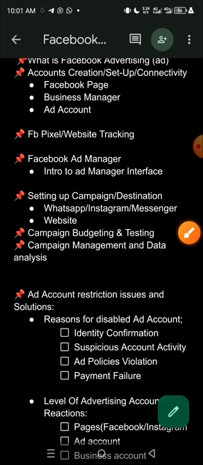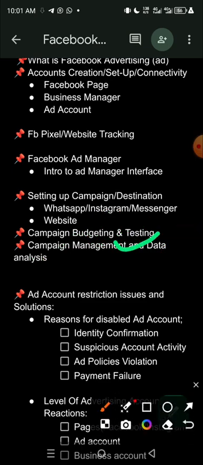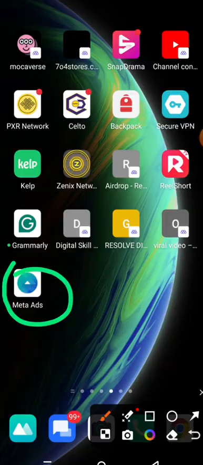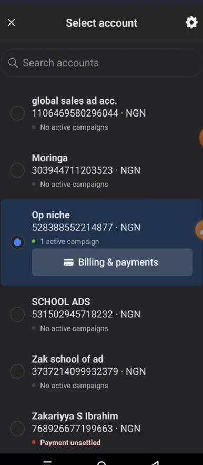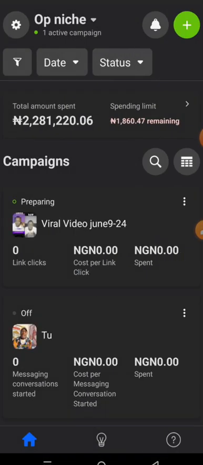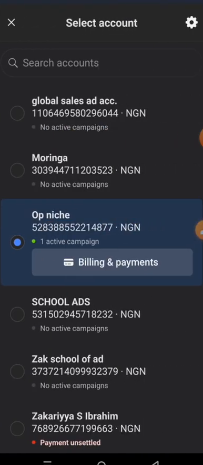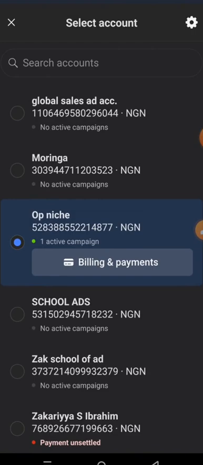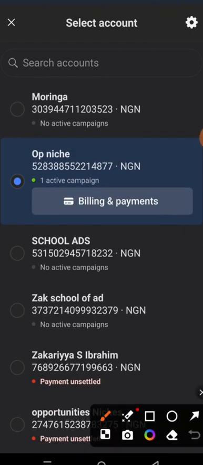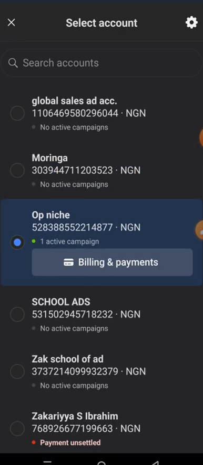So the first thing is for you to manage your campaign, we need to install an application called Meta Ads. Install Meta Ads from Play Store or Apple Store, and after installing, it will tell you to log in. You are logging into your Facebook profile. Once you log in, all the ad accounts or pages that are associated with that account will be here. You can see all the accounts associated with my Facebook profile. So you select the ad account, like me, I'm selecting this.